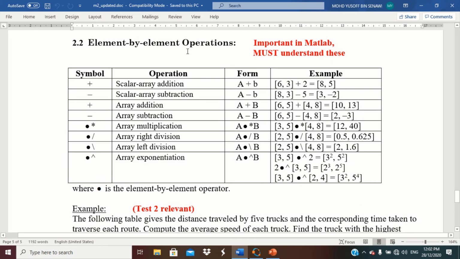Next, element by element operations. This is a very important concept in Matlab. You can add a scalar, B is a scalar, to an array. For example here, this row vector, we are adding this element to this scalar quantity. So 6 plus 2, 8, 3 plus 2, 5, you get a new row vector.